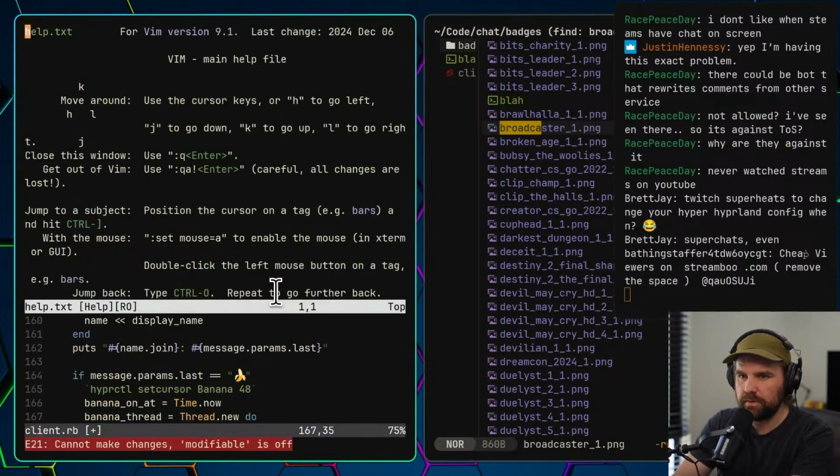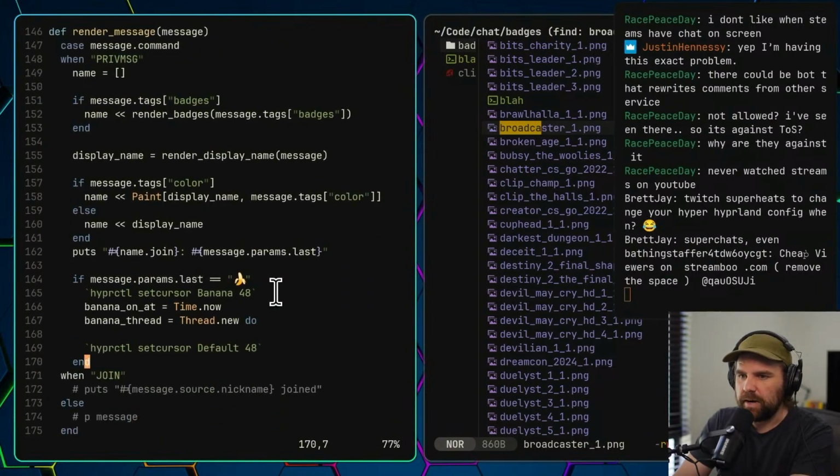Oh, what the hell, Vim? Get away. What the hell have I done? Get out of here. Banana thread. Yes.